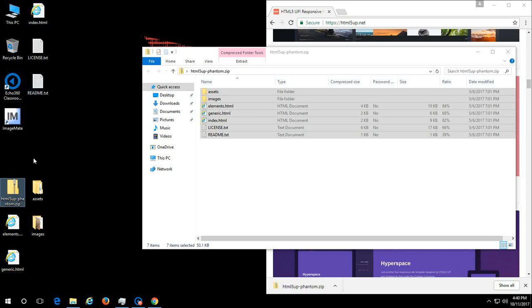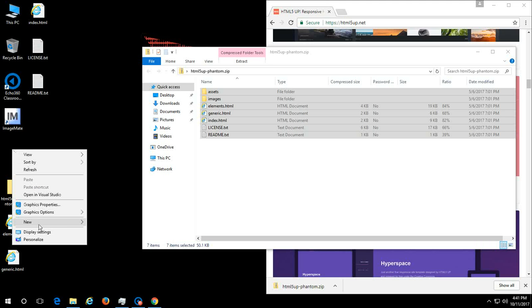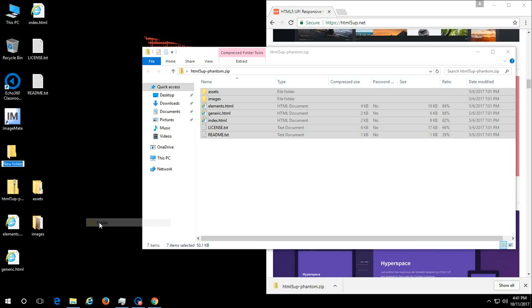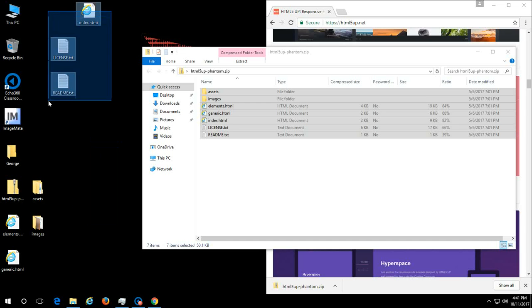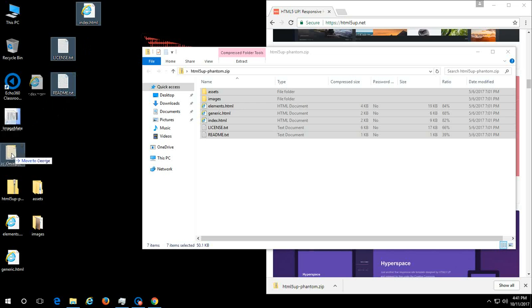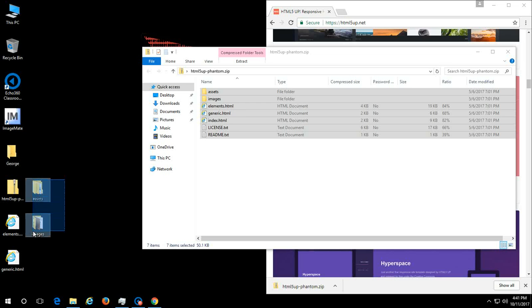Believe it or not, these files make a website. I'm going to right click my desktop and do New Folder. And I'm going to call this folder George because my name is George. And I'm going to put all of these files inside of George. I'm just dragging a box, selecting all the files, and clicking and dragging them into the folder.